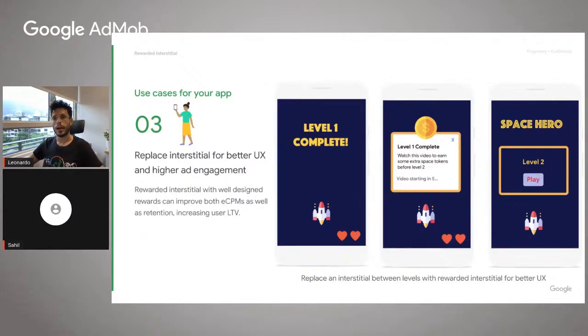Finally, last tip, you can replace interstitial between game levels for better UX and higher ad engagement. Rewarded interstitial with well-designed rewards can improve both eCPMs as well as retention, and they can also increase the user long-time value.